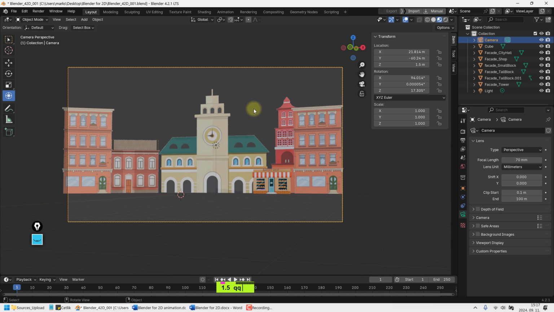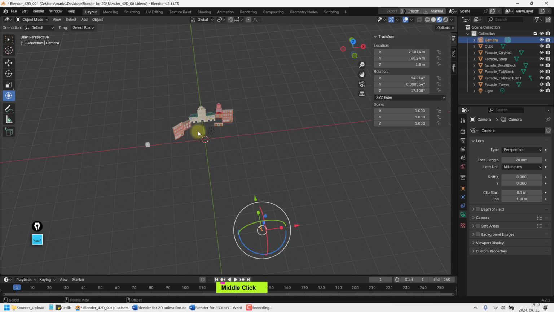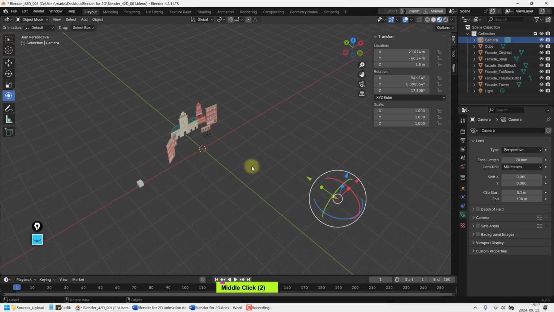Like it. All right. So now we have the camera composition. What else do we want to do? As you see, the camera icon is very small.